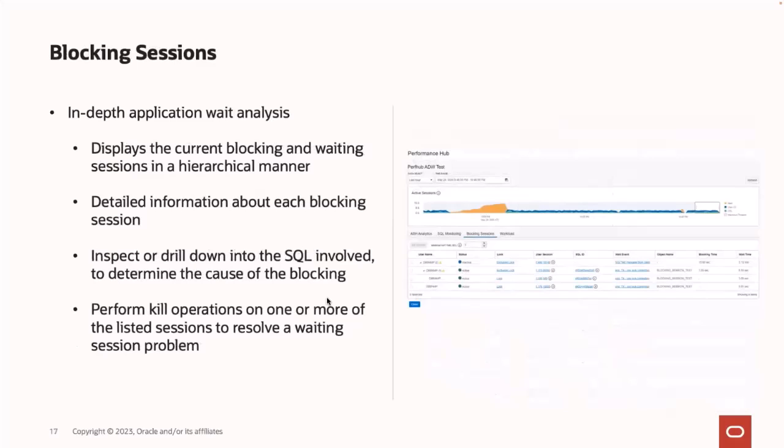Similarly, within Performance Hub, a user can also go into blocking sessions, which gives you in-depth application wait analysis. Essentially, it gives you a breakdown of each session by SQL ID, by user session, the actual SQL ID, the wait event, the object name, blocking time, and so on. It gives you detailed information around that. It lets you also inspect and drill down into the SQL involved by using the hyperlinks provided here, and also lets you perform operations like kill operations on one or more of the listed sessions to resolve any waiting session problem.